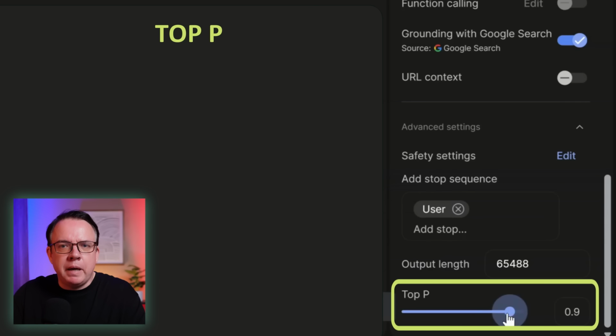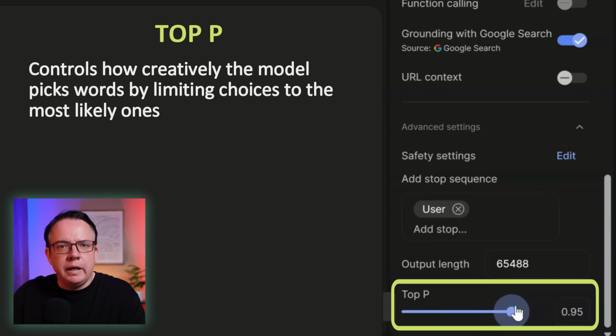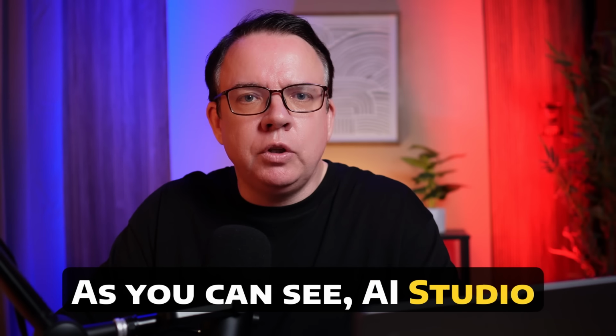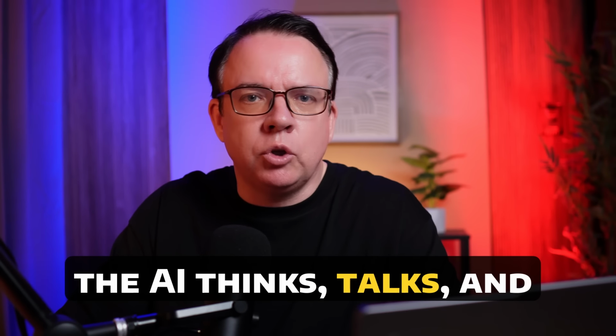This is a sampling parameter that affects how creative or focused the output is. A top P of 0.95 means the model will choose from the top 95% most likely next words, balancing creativity and coherence. Lower values make the output more predictable. Higher values give it more room to play. As you can see, AI Studio gives you an impressive amount of control over how the AI thinks, talks, and responds.